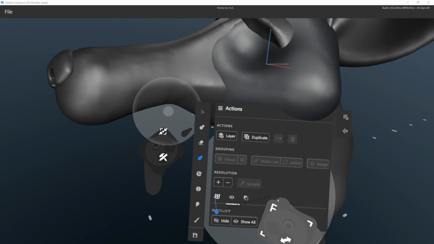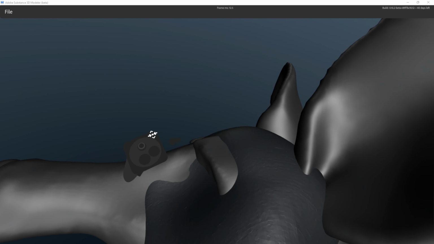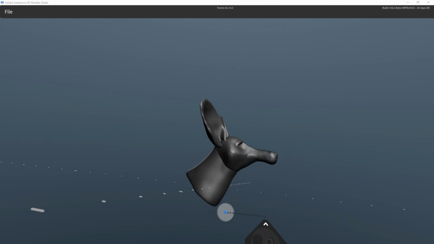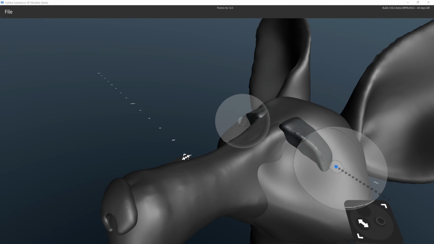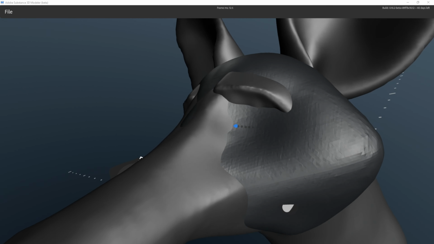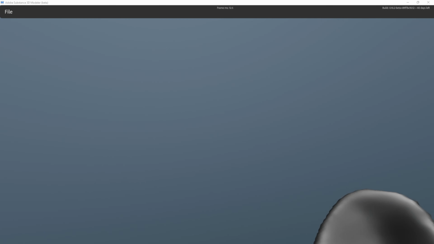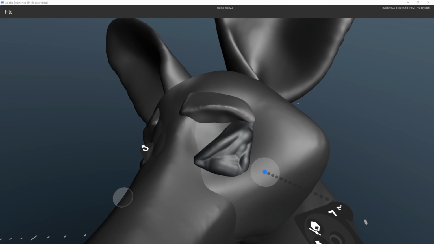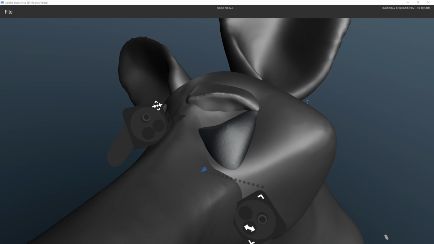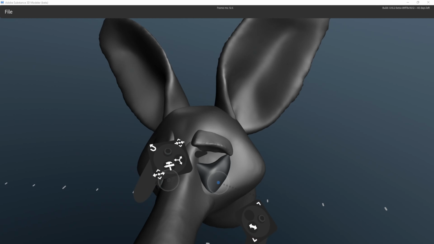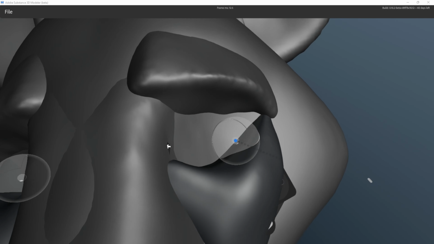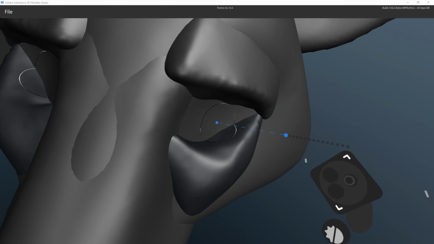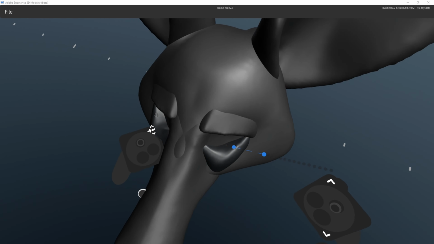But all that being said, Adobe Substance 3D Modeler is the best VR sculpting I ever experienced. So yeah, that says a lot. Even though they haven't implemented everything that they're planning on yet, and they haven't implemented everything that I wish they had, it still feels by far the best experience that I ever had in VR.